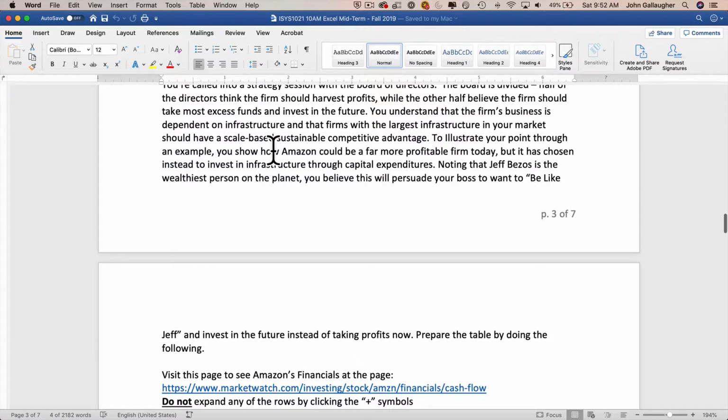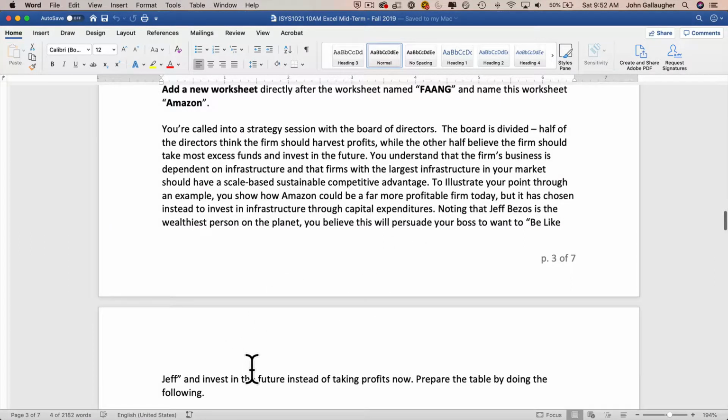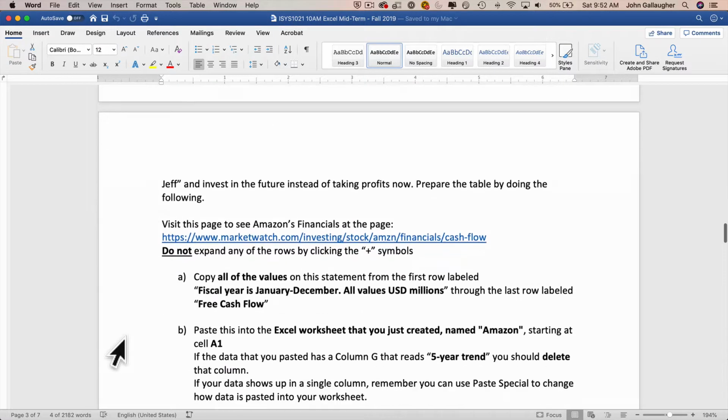To illustrate your point through an example, you show how Amazon could be a far more profitable firm today, but it has chosen instead to invest in infrastructure through capital expenditures, noting that Jeff Bezos is the wealthiest person on the planet. You believe this will persuade your bosses to want to be like Jeff and invest in the future instead of taking profits now. Prepare the table that you're going to use for your persuasive argument by doing the following.